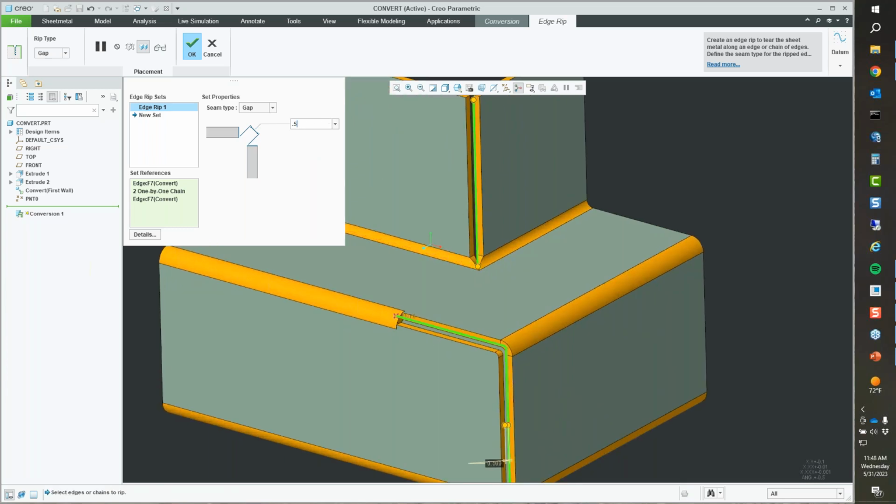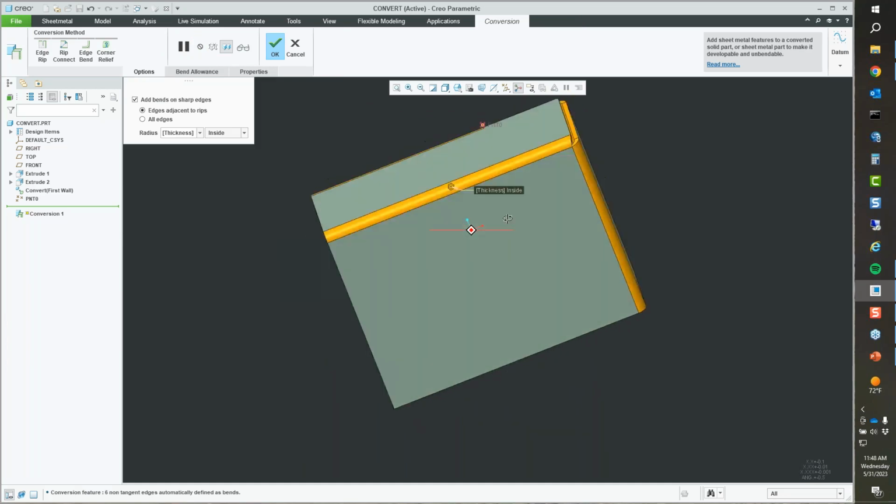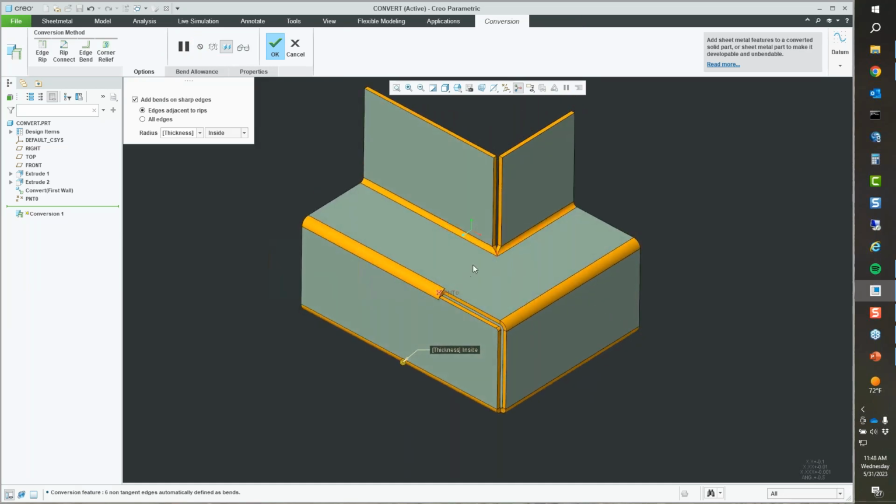We can go 0.5, right? We have a couple. We have blind, we have overlap, right? But gap is fine, 0.5 is fine. Now that's still not enough information because it still needs to be connected here somehow.